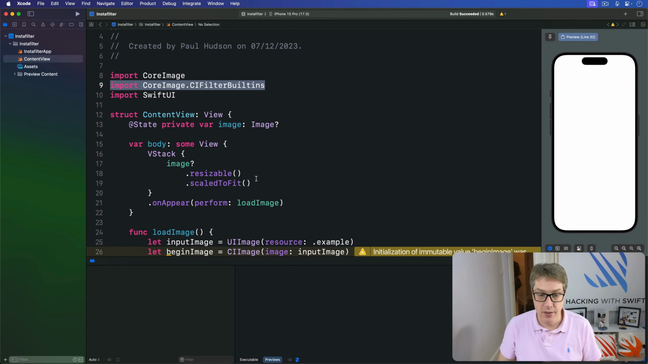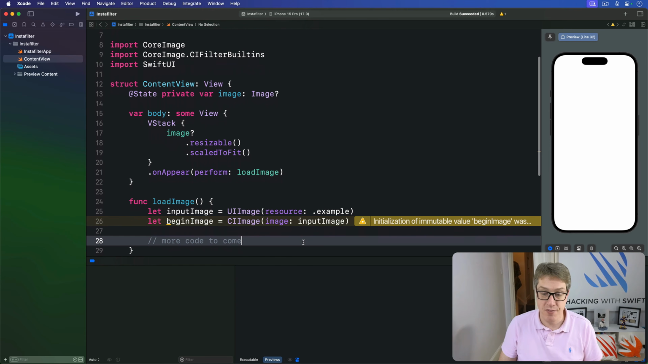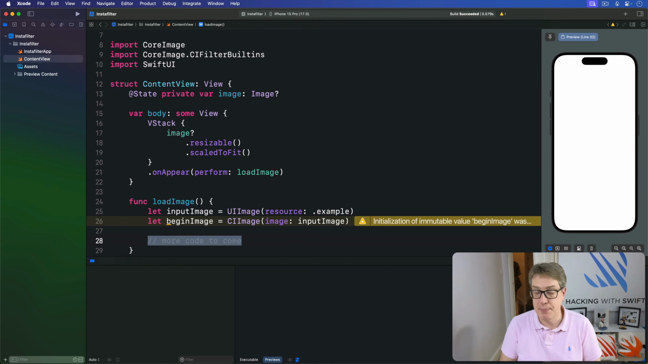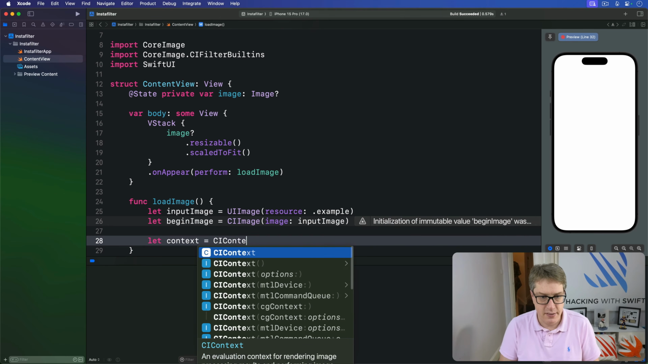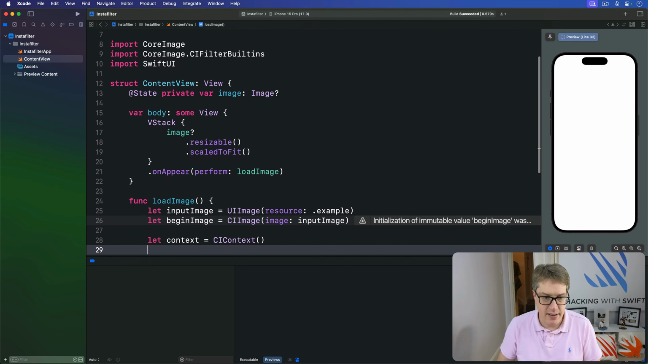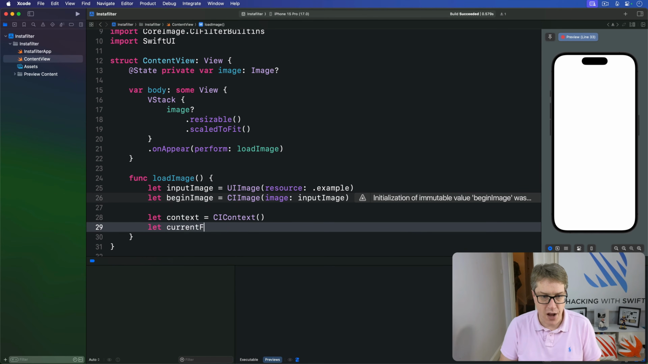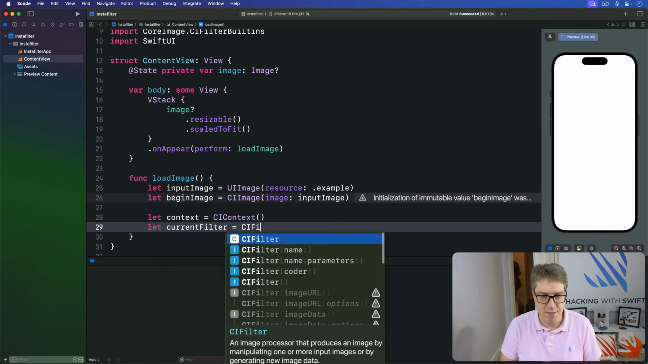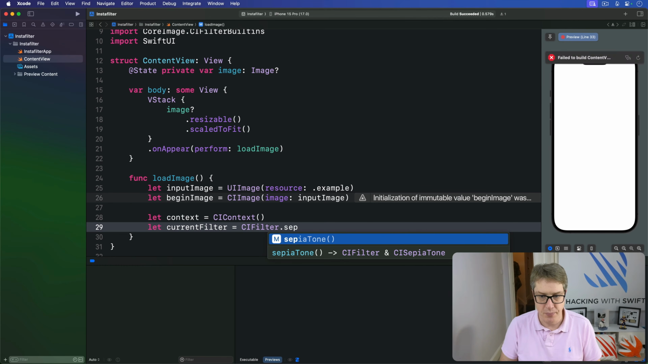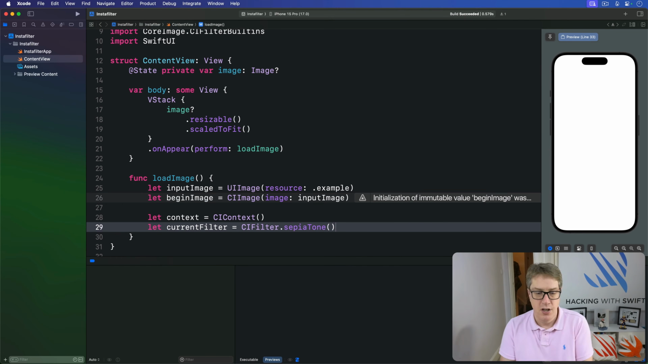And next, we're going to make the context and the filter. For this example, we're going to use a simple sepia tone filter, the sort of browny, whitey, old-timey color scheme here. And so we'll say, first, make our context, and then make our filter. So our currentFilter will be a CIFilter.sepiaTone. Load that filter, ready to use.